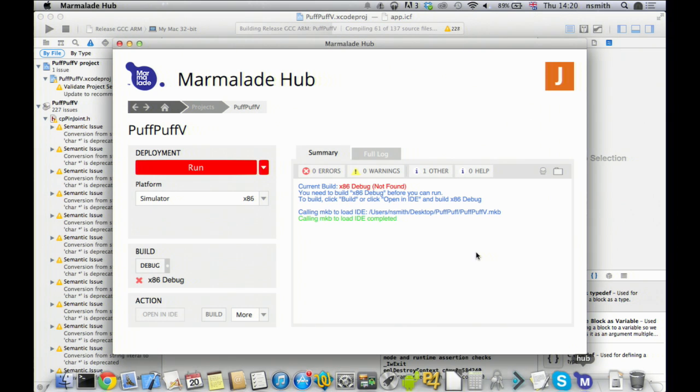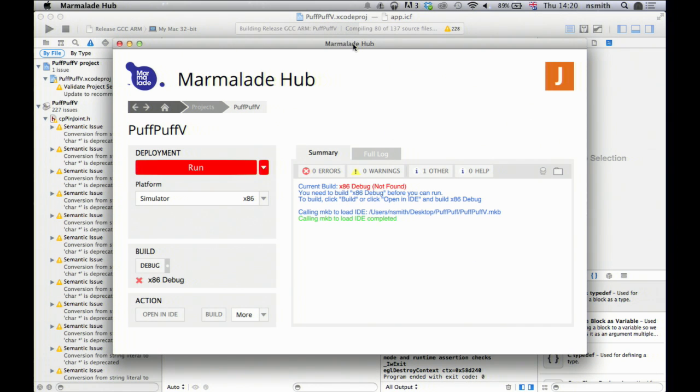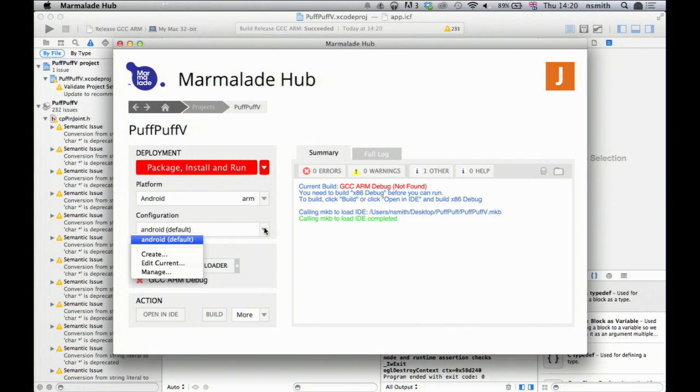If I switch back to the hub, we are now going to use the hub to push our build to the device. So rather than the simulator here, I'm going to pick Android ARM. I could use the configuration menu here to modify settings for icons, splash screens, and so on very easily through a GUI. But by default, everything is there to get a build that will run.